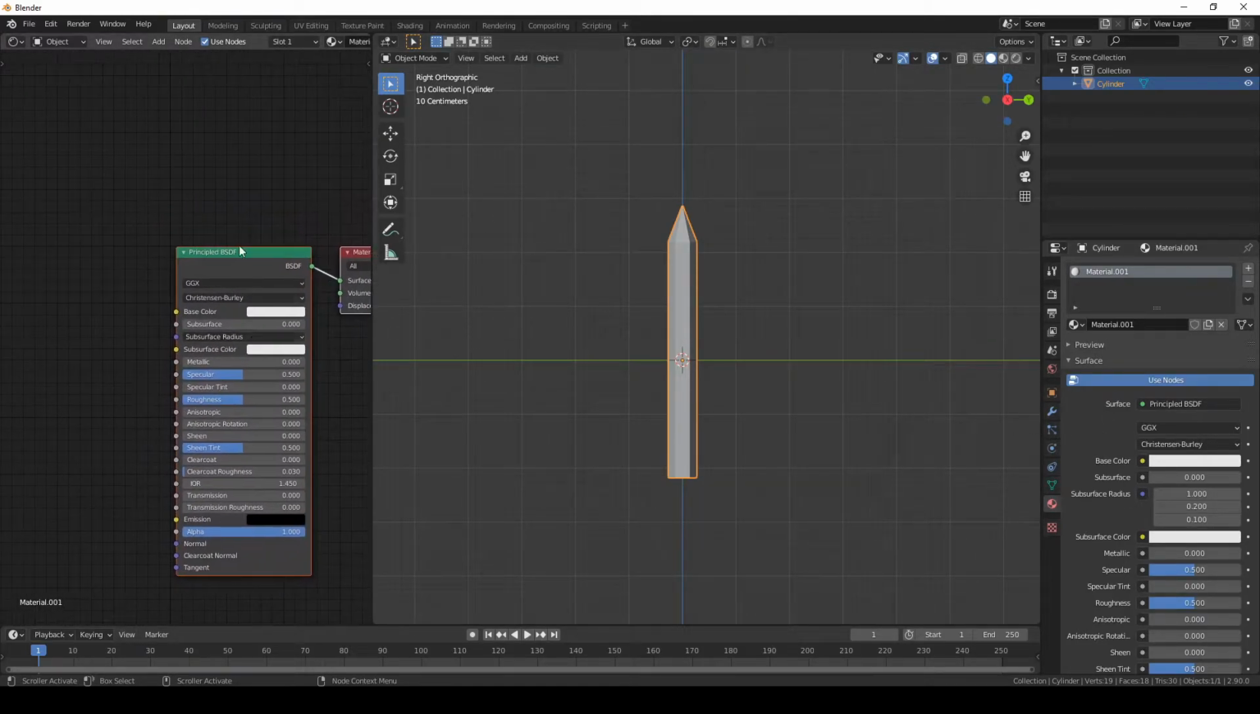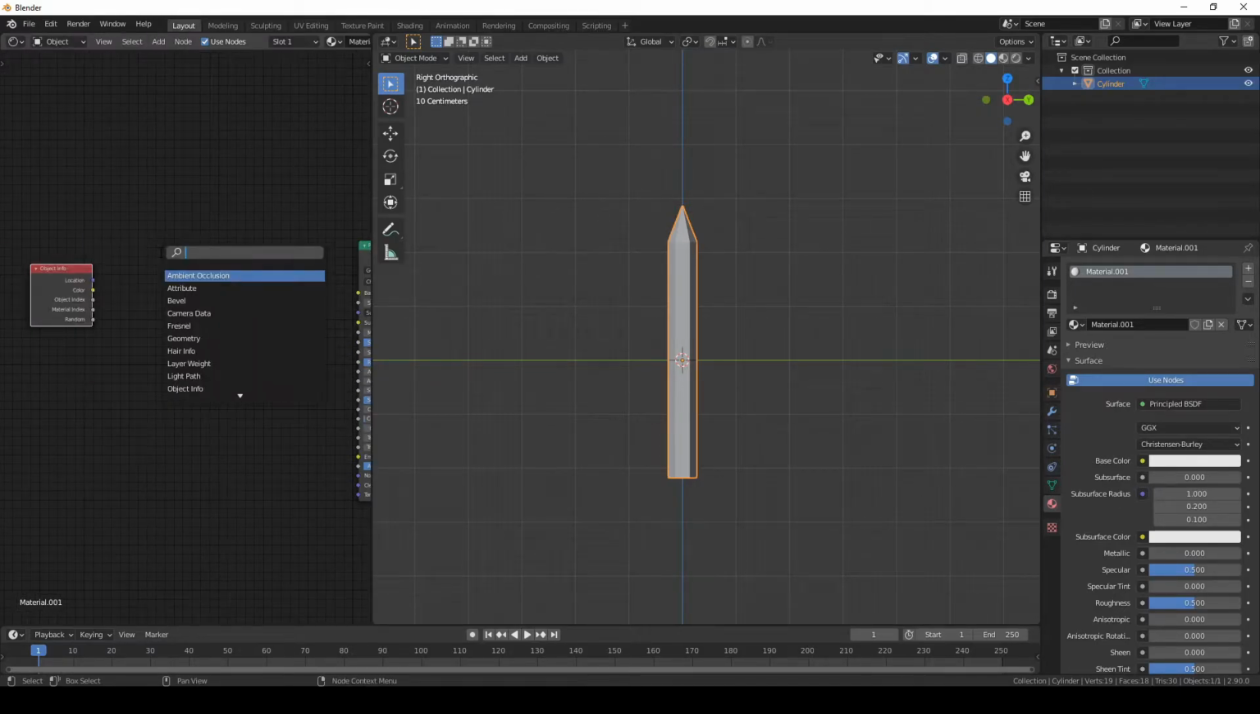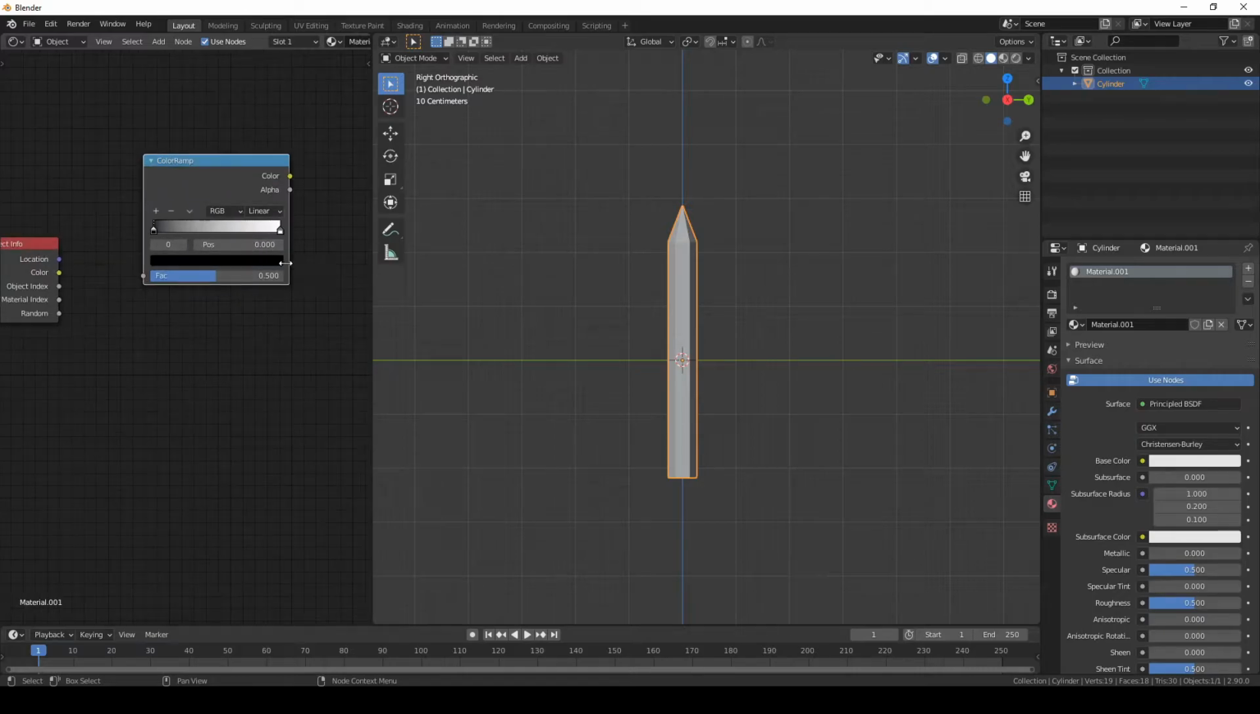It's a lot, don't worry. So we're gonna hold Shift and then click A, click search, and we're gonna type in OBJ. You'll see it right there, Object Info, we want that. And then we're gonna do Shift A again. This time we're gonna type color. We see Color Ramp right here, that's what we want.